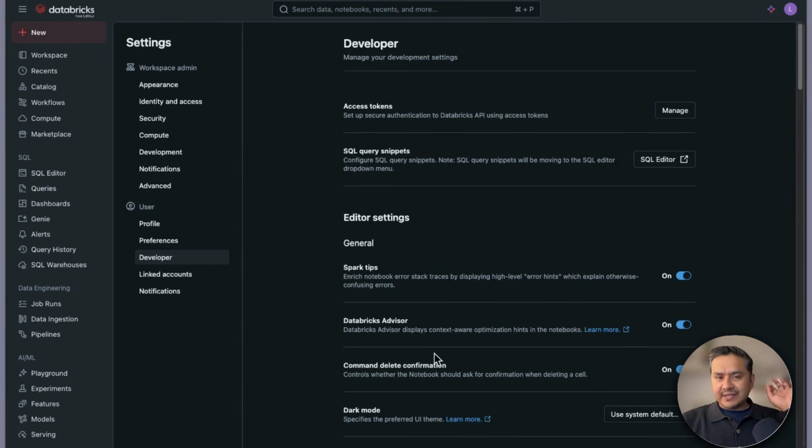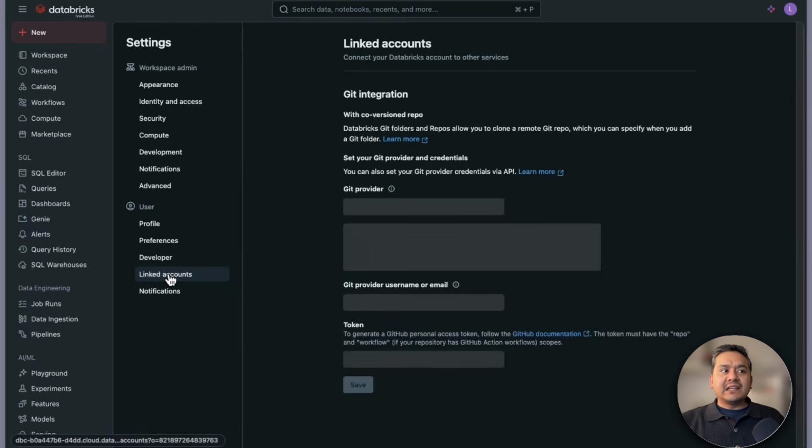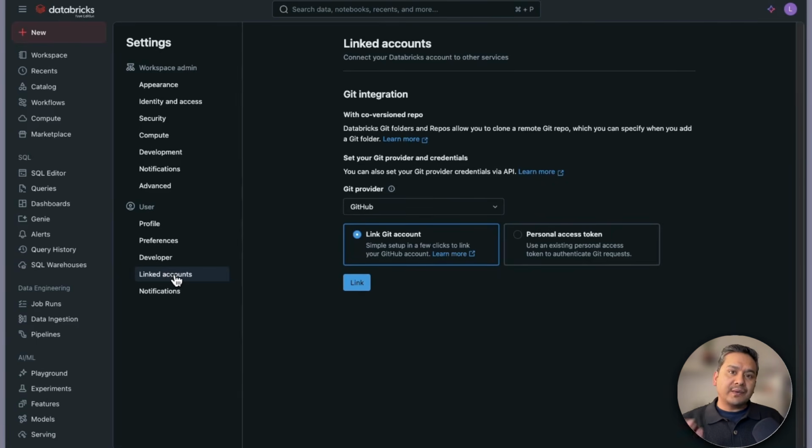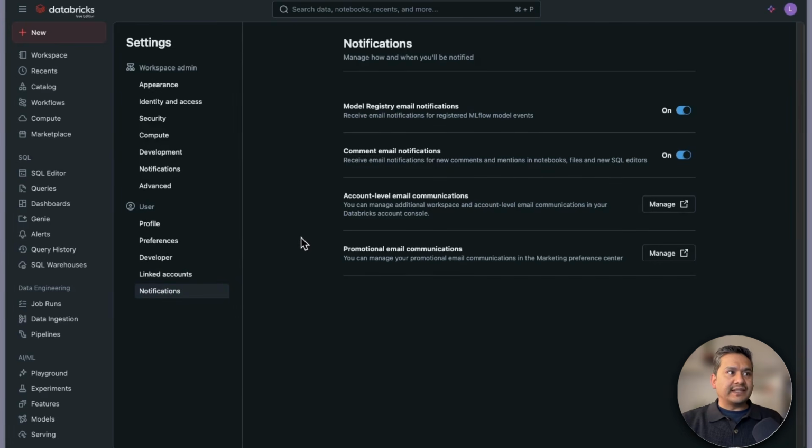There are different things you can go there and enable, disable, and so on. This is the linked accounts. When you are working as a developer, you want to do some Git integrations. You have your code on some version control system and integrate that into Databricks. So you can also do that. I will create a separate video related to this later. And notifications, this is normal stuff, right?